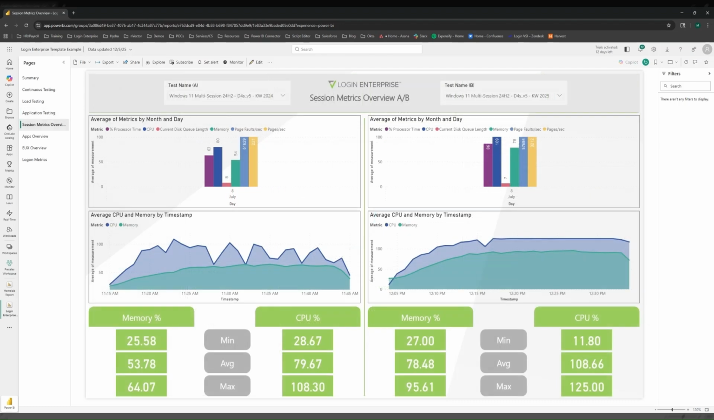Next is the Session Metrics Overview page. This page is designed for A and B comparisons between two test runs in your environment. Here, you can compare average CPU and memory usage between two selected test runs, which you might use as Run A and Run B. The visuals show trends over time using daily averages, and you can also look at more detailed timestamp level data when you want a closer view.